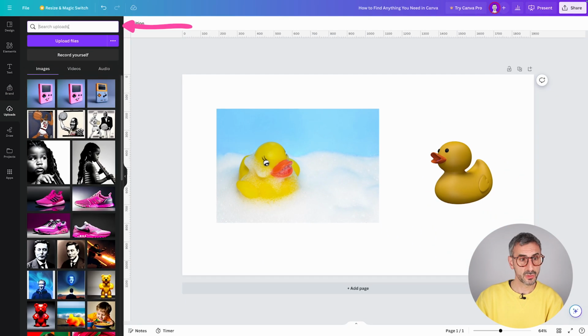Uploads, you can search for anything in your uploads. It doesn't read the images yet, so if you search for something, that keyword needs to be part of your title, the way you have renamed anything you have uploaded here.